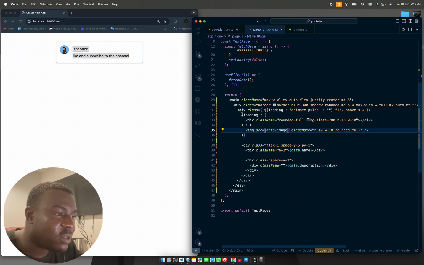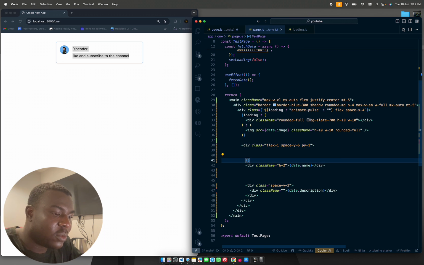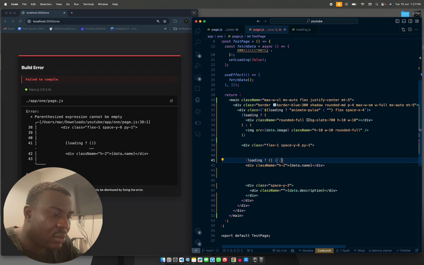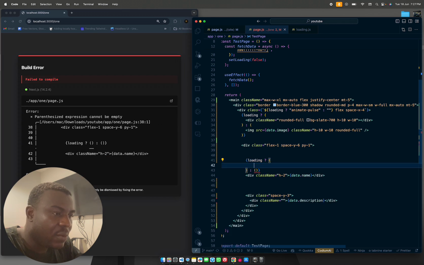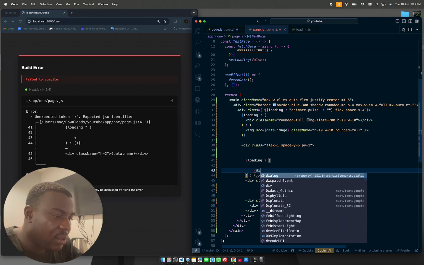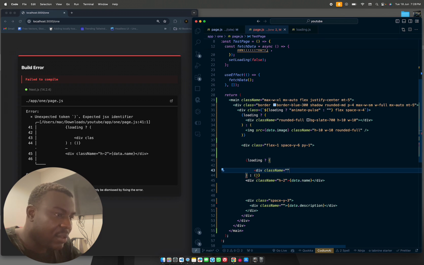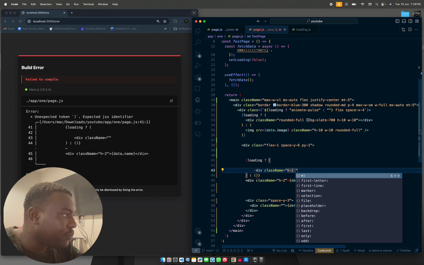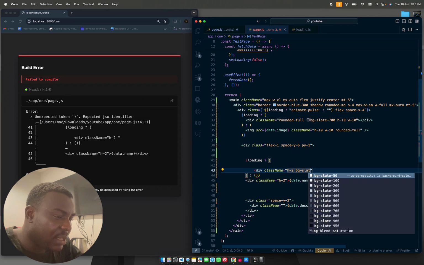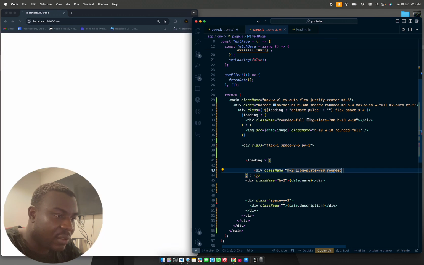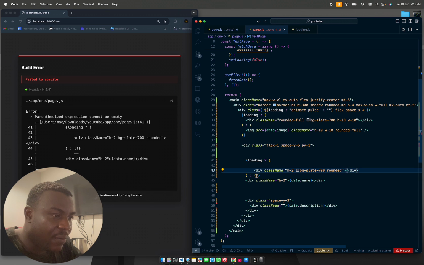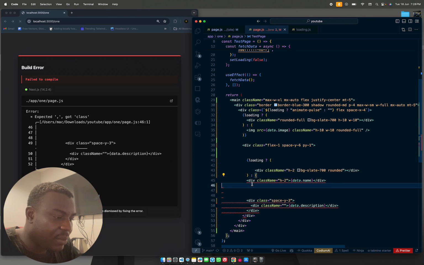So what we're going to do, we're going to come over here. You can see we have the name section here. So we're going to say loading. Okay, so here we're going to say div class name. Okay, we're going to say height of 2, bg slate 700, rounded. Okay, then over here we're going to take this, I'm going to put this here.